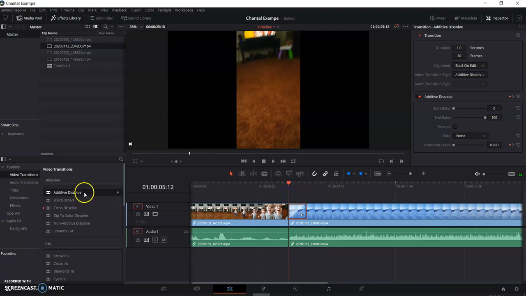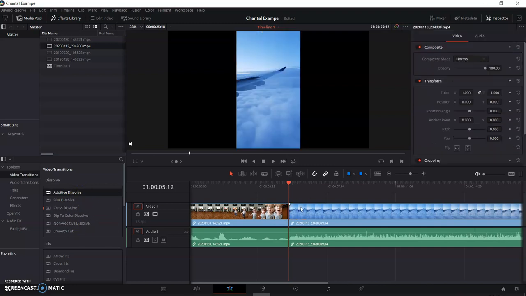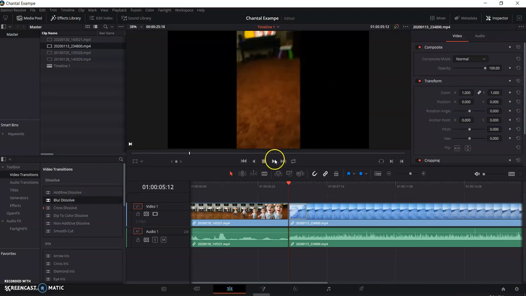So if you want to find the effects, there's additive dissolve, which is kind of the fade, blur, cross, these different ones. If you want to get rid of it again, just click it and click backspace. Don't click delete, just backspace. We can throw in a different one. Here's blur.